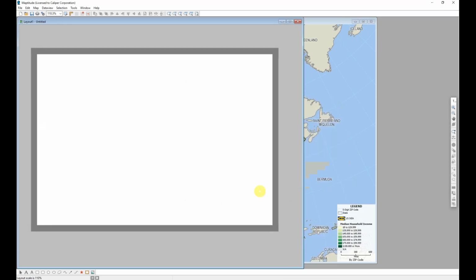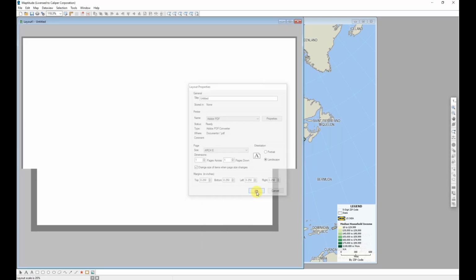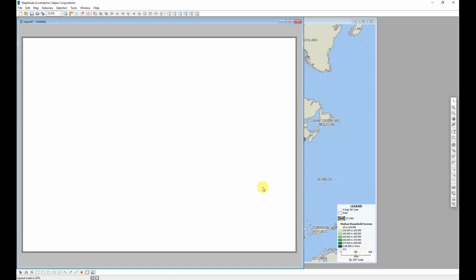So when I click OK, Maptitude adjusts this for me. I think I'm going to change printers here while I'm at it, and I will just use the Adobe PDF. I really do want to use the Arch E instead. So that's a much bigger page size. Now that I have this layout created, it is ready to have a map added into it.